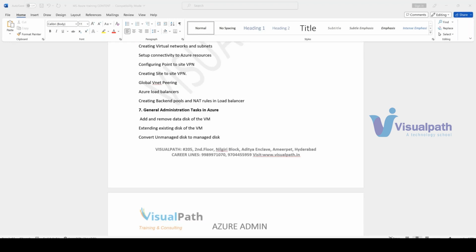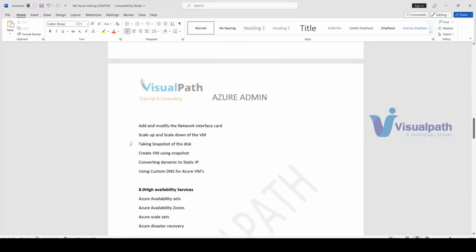How do we take a backup every day evening 10 o'clock, something like that, right? So those are all a kind of general administration task. How do we additionally add the disk, how do we remove the disk, how do we manage it? All kind of general administration we'll talk about. And then we talk about the high availability services.